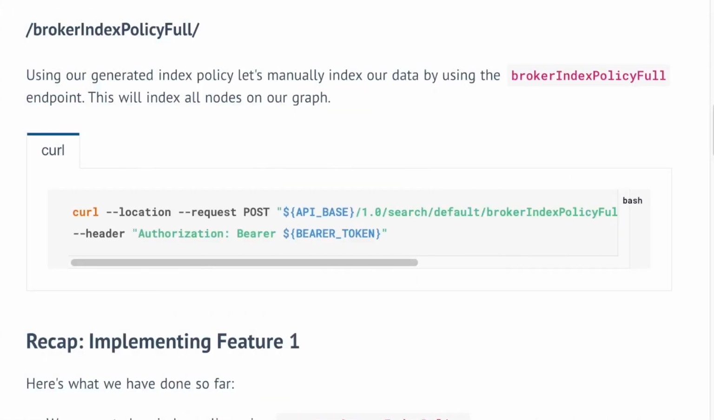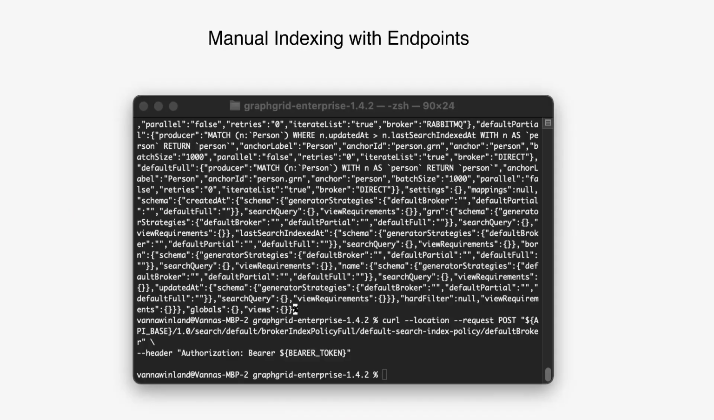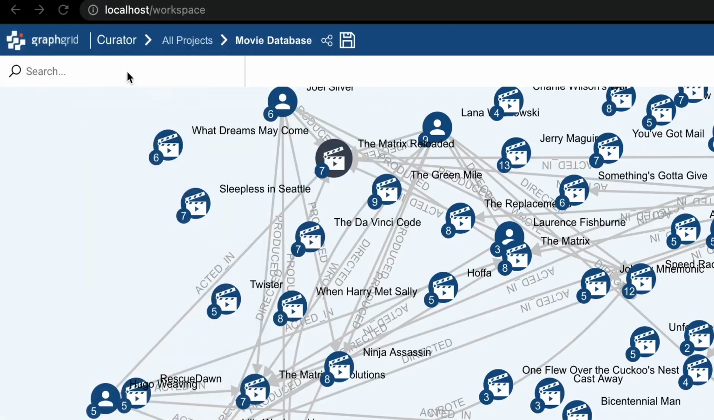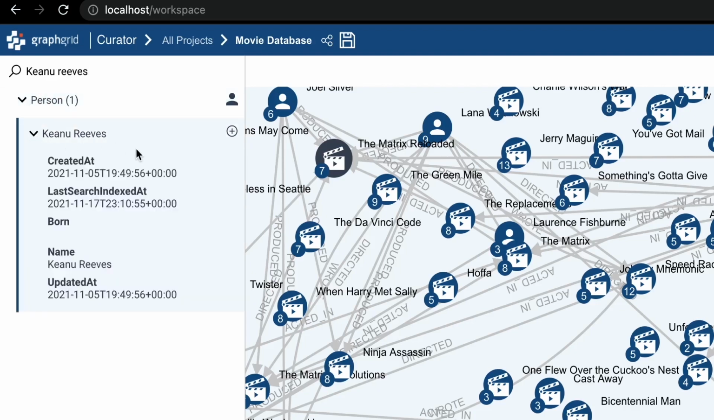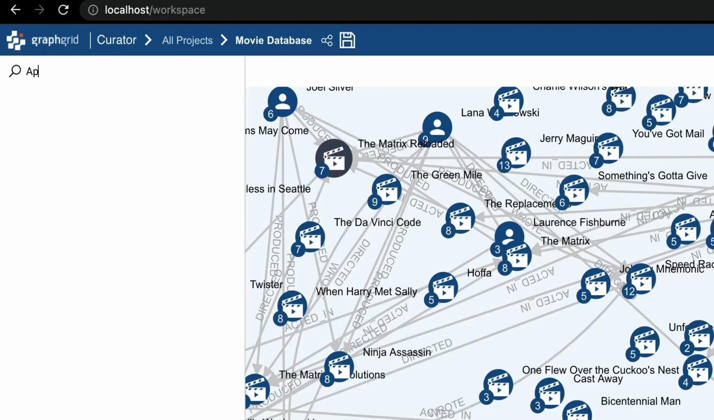None of our nodes have been indexed thus far, so let's use full indexing. So we'll copy the broker index policy full endpoint from the doc site and paste it into our terminal. After indexing, our data is searchable. Now you can head over to the movie database project that we created in the dashboard in the movie database tutorial. You can now search for person and movie nodes and get back the default information from our generated index policy.